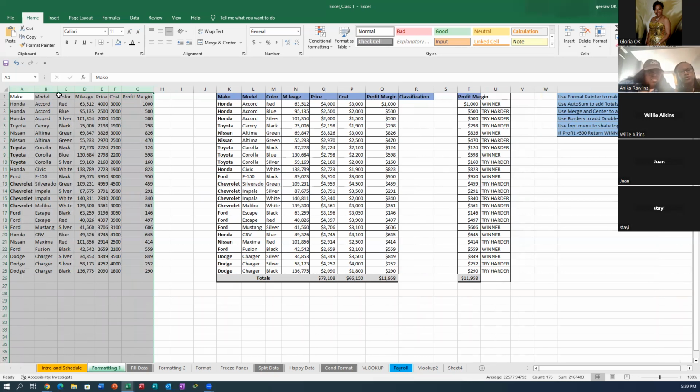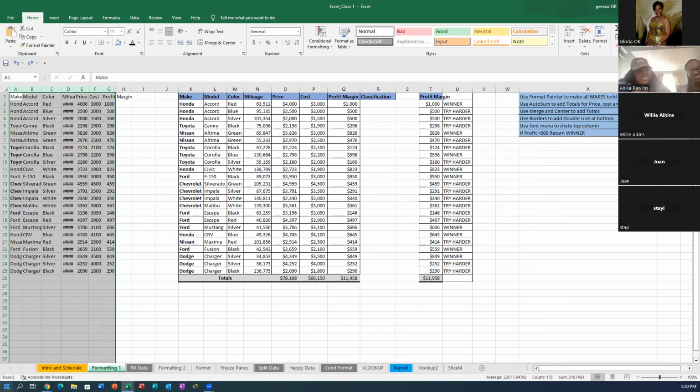Perfect. Undo. No, that's fine. Oh, okay. So do you see now that the largest word, the biggest word we have is Chevrolet, and that fits? Right? Anika, select the columns again.